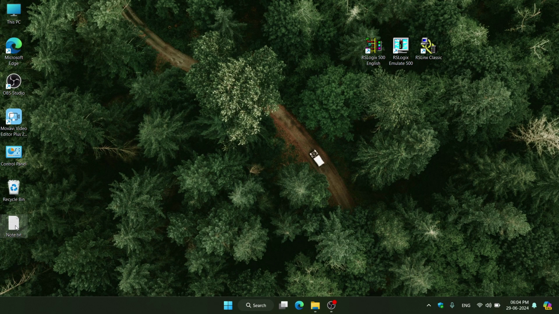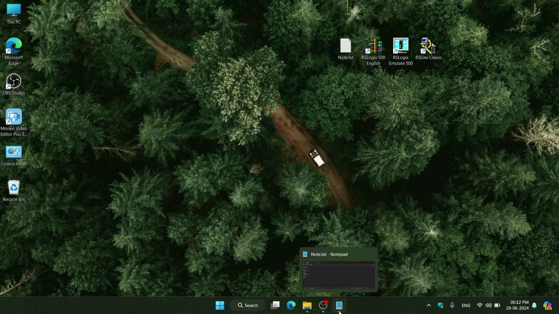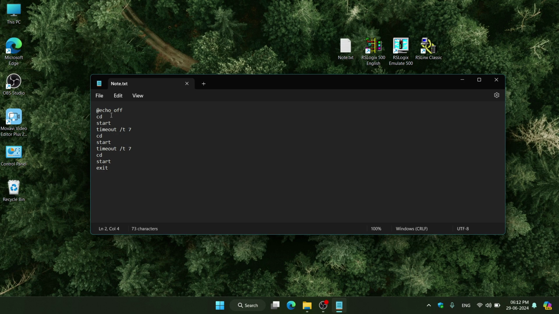Step 1. Download the file from the link given in the description, or you can open Notepad and type the following text. Step 2. Now open the downloaded file.